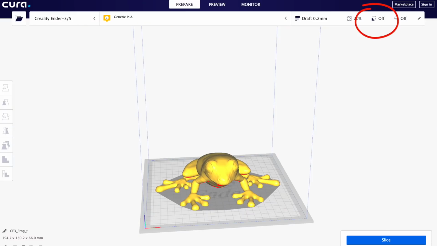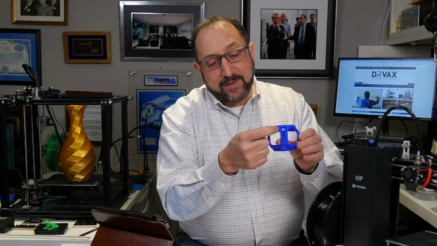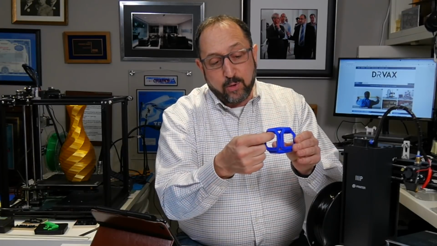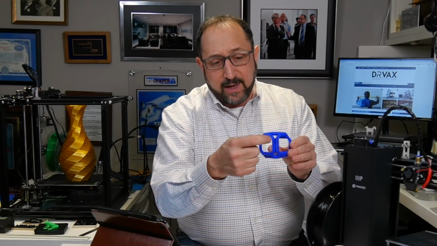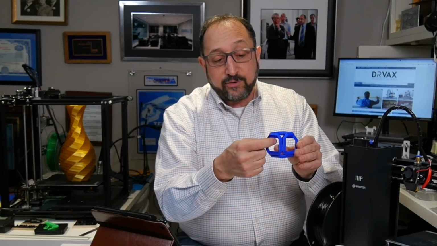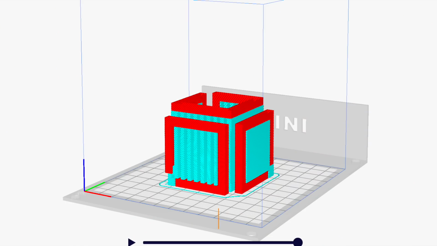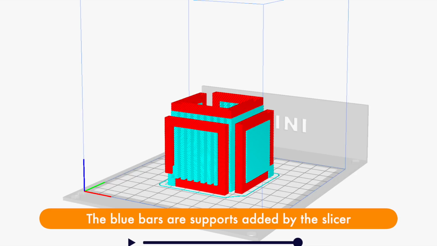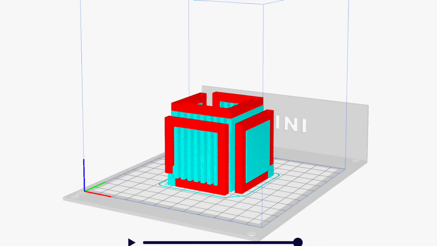So if you have a shape where there's plastic that's being printed over the middle of nowhere, you can think about how that would be difficult because the printer is going to draw a line here, but it would droop in the middle. So you can tell the slicer to put temporary plastic in there that you'll then pop out afterwards. Those are called supports.